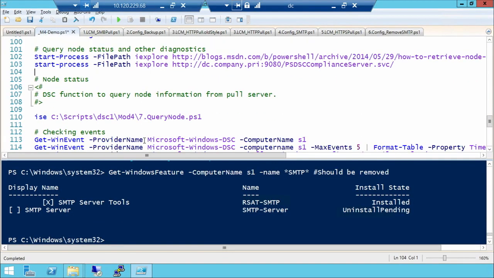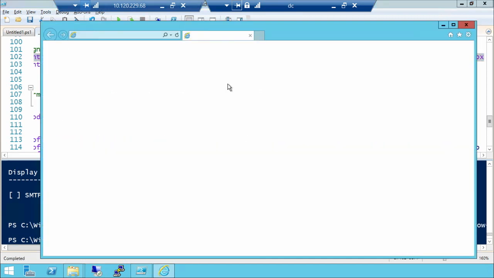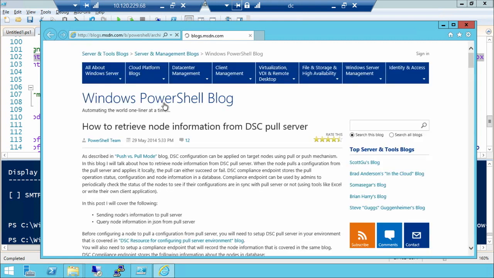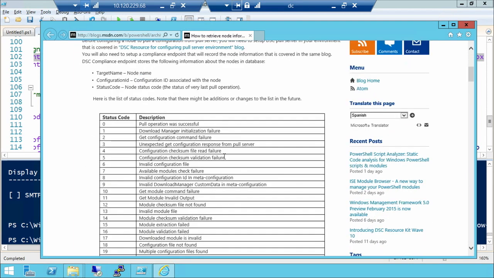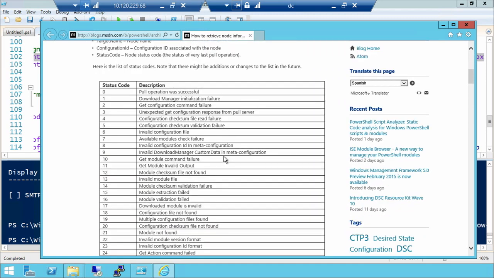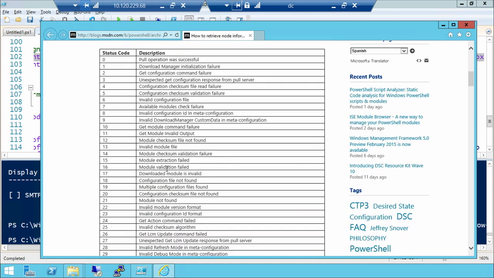So, querying node status. Guys, I want to show you something. I've got this website in here. This is how to retrieve the node status, and I want to show you that I stole it, okay? I just stole it from a PowerShell blog, how to retrieve node information. Here is a description of the status codes that come back for the node status. The reason you want this website is because I don't have these memorized either.